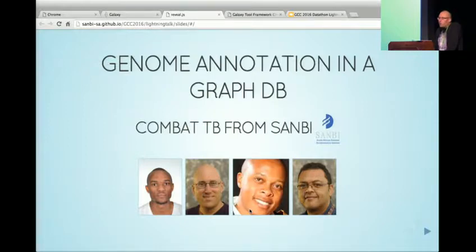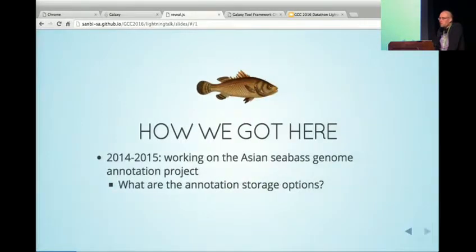So yeah, hello from South Africa. We are from the South African National Bioinformatics Institute, and we are working currently on tuberculosis. But before that, we were working on a fish, the Asian sea bass, Toba and myself, and we were involved in the annotation of the genome of this fish. So then, of course, we had to face the problem: what are the options for storing annotation for a genome?